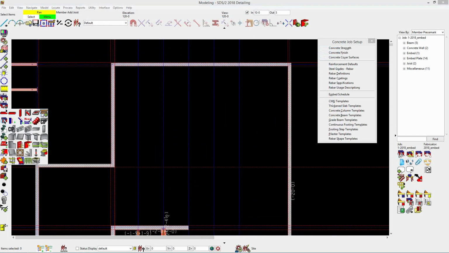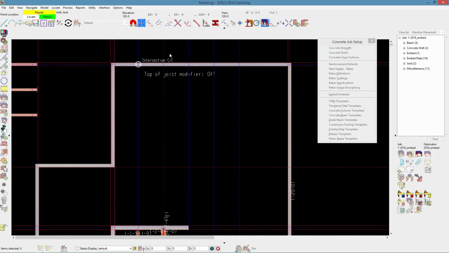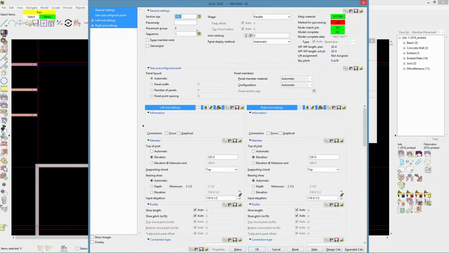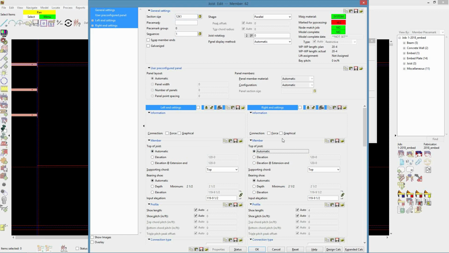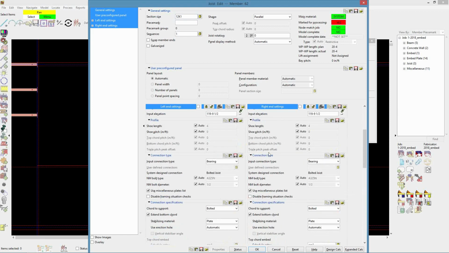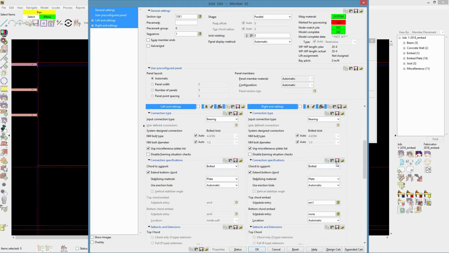We're going to add in some joists here. Okay, and we'll go here, here. All right, and we will have a 12K one here, and we'll be framing to the top of the concrete wall. A little bit of a lag here. All right. So the right end here will be bearing.